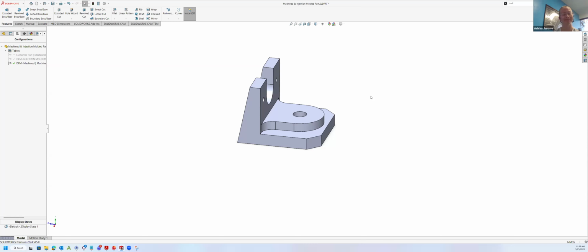On a part like this, you could probably run 50,000 of them in a 4 or 5 pocket mold in 2 days. Whereas if you were doing this as machining, with 50,000 pieces, you're in it for weeks.